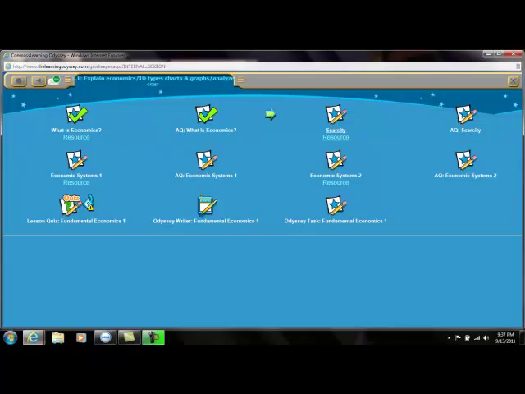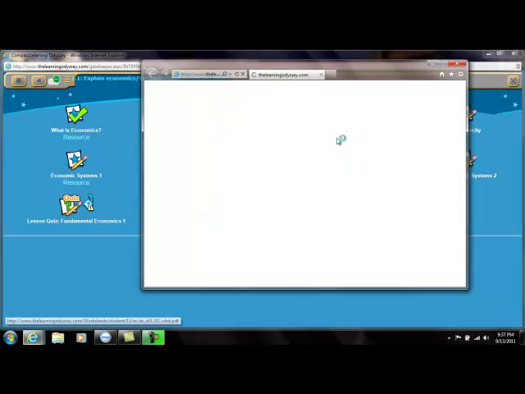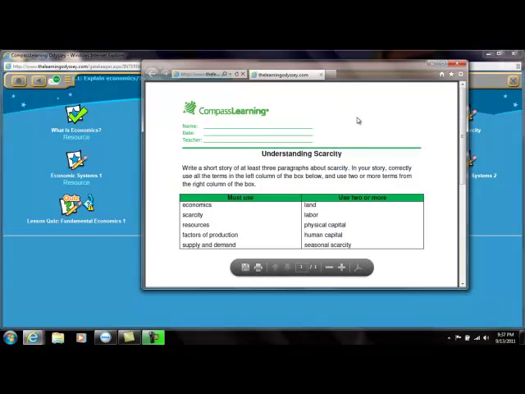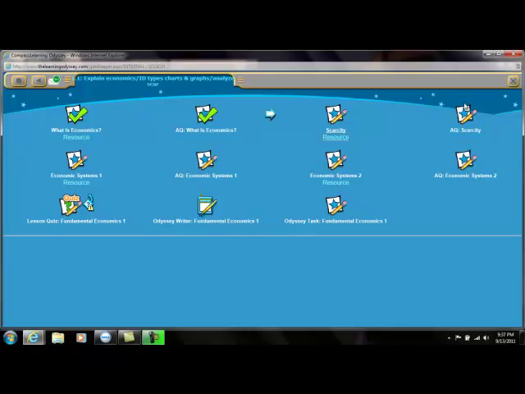When you have activities, sometimes there are resources that go with those activities. You can open those resources and print those out if you so desire. In addition, your teacher may require you to print those out. See your teacher and make sure to see if you need them or not.